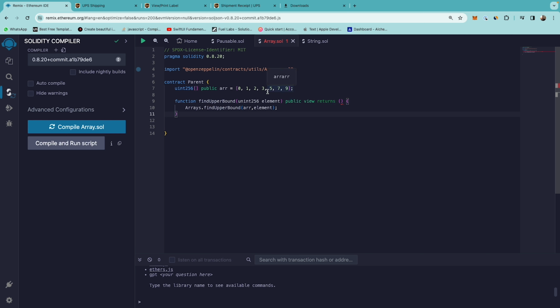And if you pass a number which is not present in this, let's say you pass 10, this is going to return the length of the array. So let's see how it works.